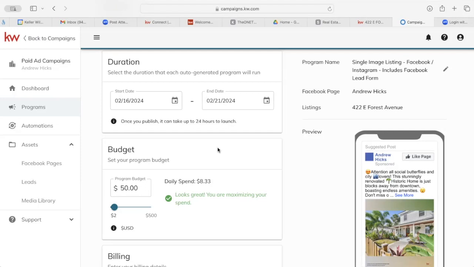Also, your speed to lead matters a lot. So always make sure that you reach out to these people immediately. As soon as a lead comes in, you should get a notification in command. You can click on it and you can tap the call button there and it'll dial directly out to those people. So with that being said, we're going to do 216 to 221.